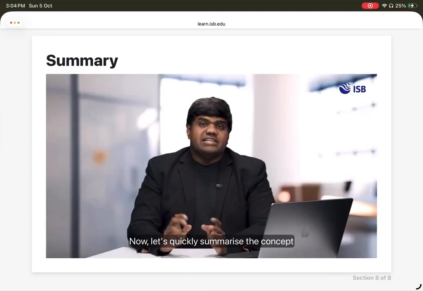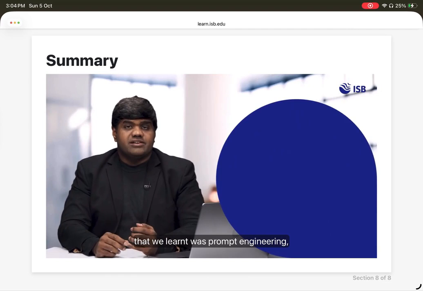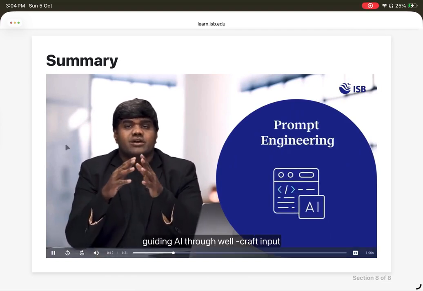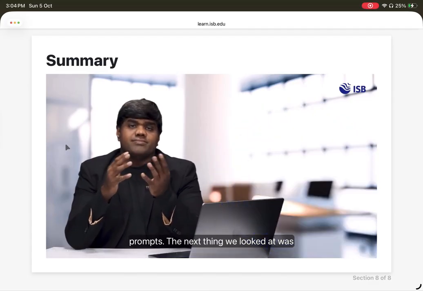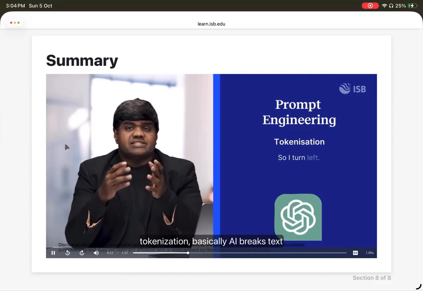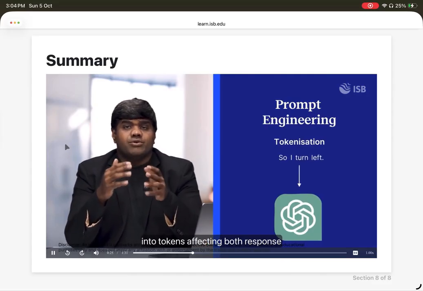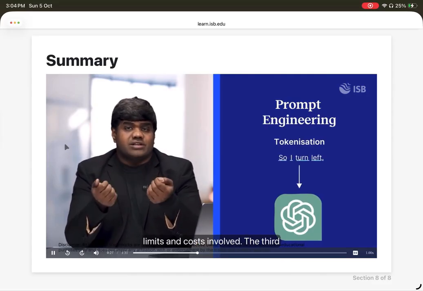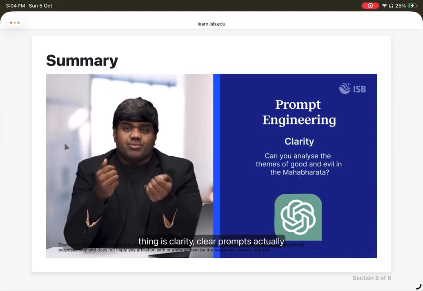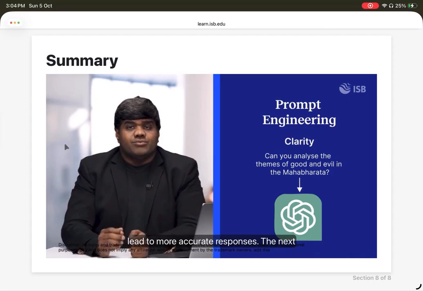Now, let's quickly summarize. The concept that we learned was prompt engineering, which essentially means the art of guiding AI through well-crafted input prompts. The next thing we looked at was tokenization. Basically, AI breaks text into tokens, affecting both response limits and costs involved. The third thing is clarity. Clear prompts actually lead to more accurate responses.